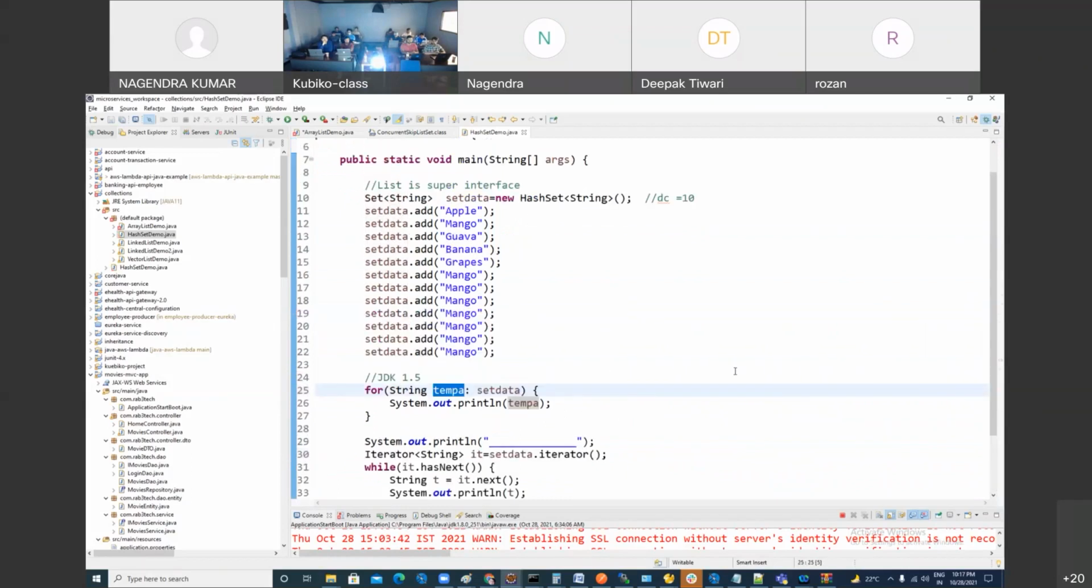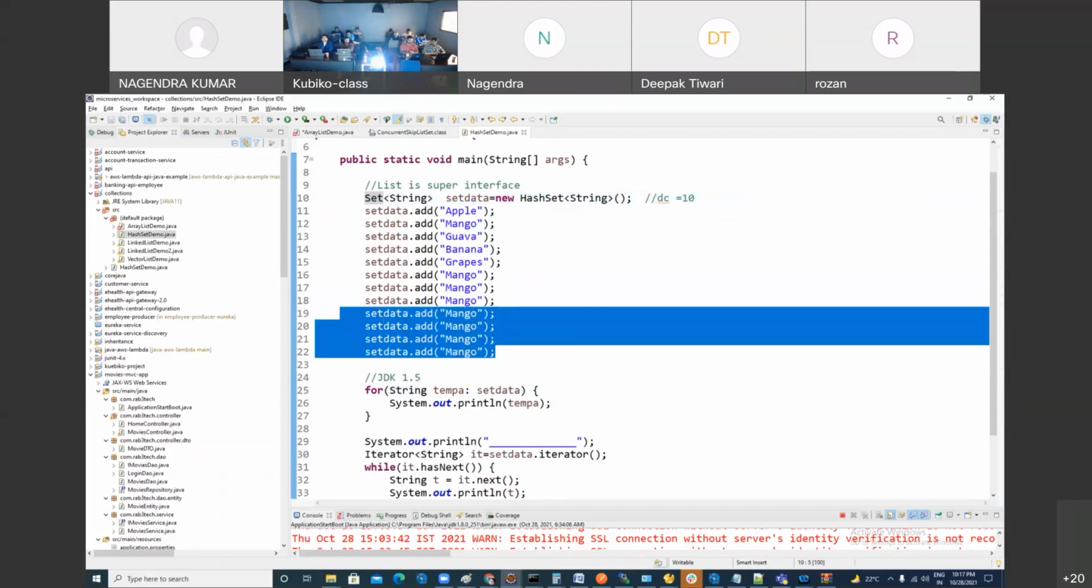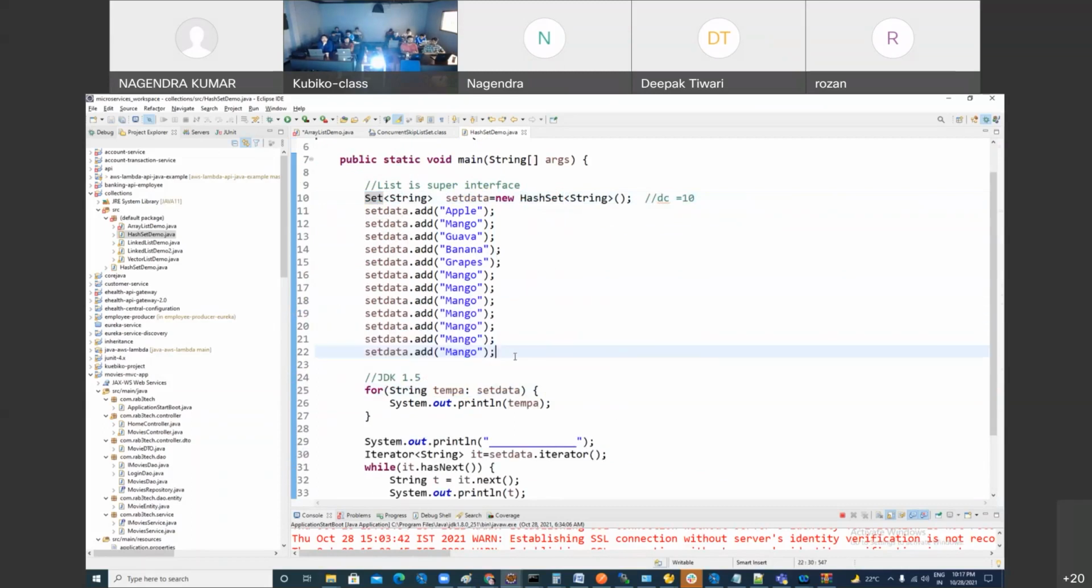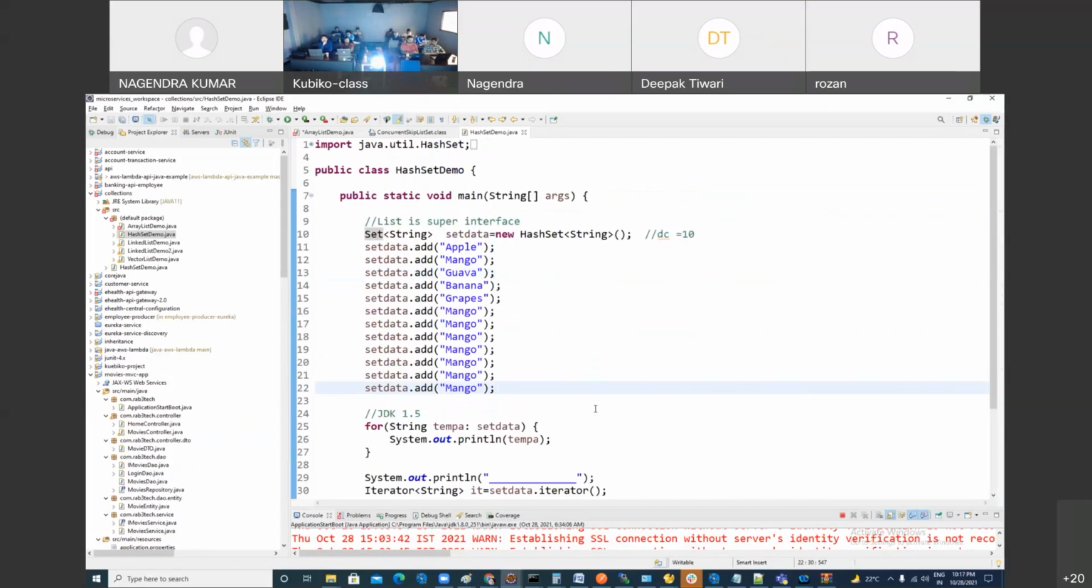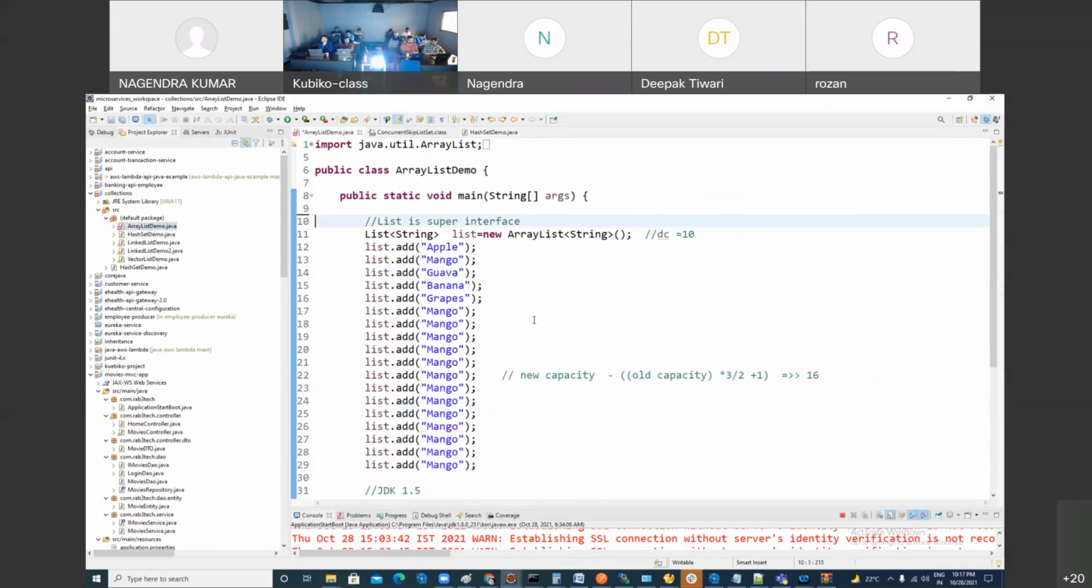In coding, can you see the difference? No. Only ArrayList is replaced by HashSet, and List is replaced by Set. Is it clear? What about the duplicate element that you have, mango? That we'll see.